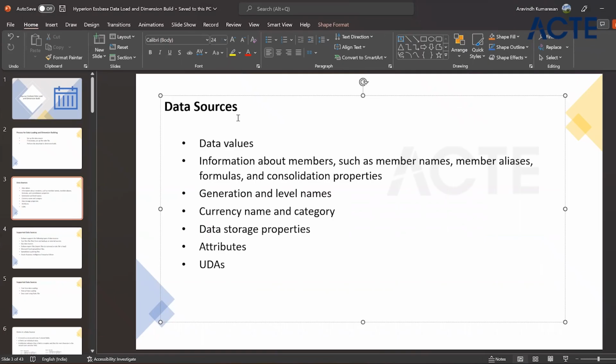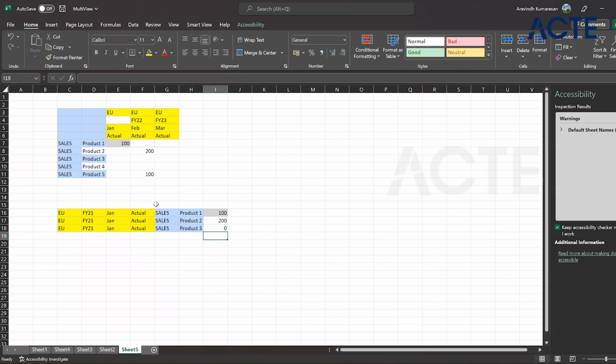So the source file should have the data value and the information about the members. Here we are talking about the data load. For the data load, we have to provide the members and the data. We provide the intersection and its data.